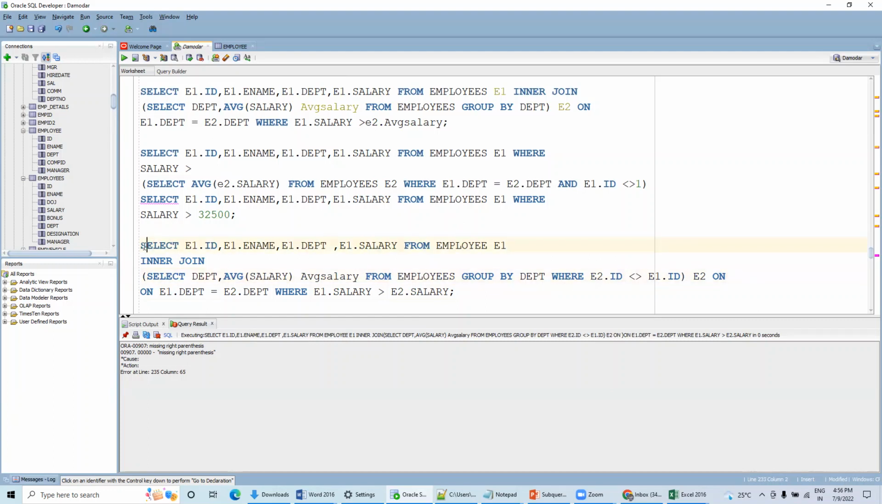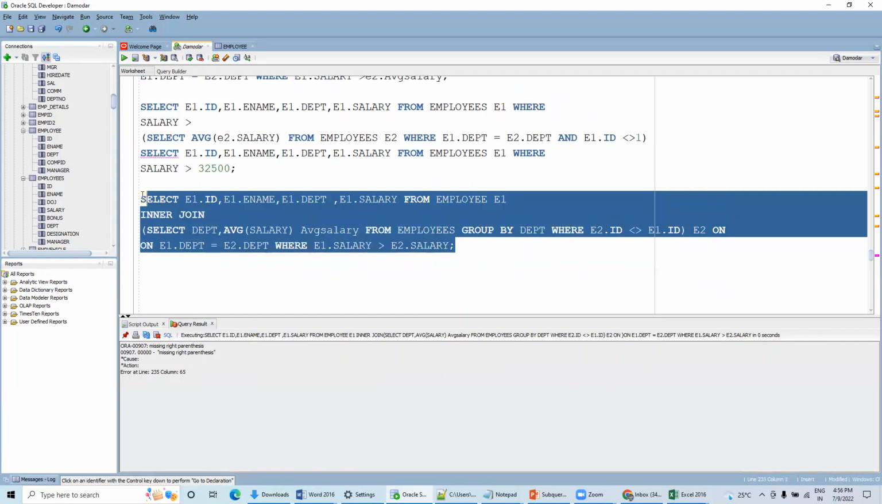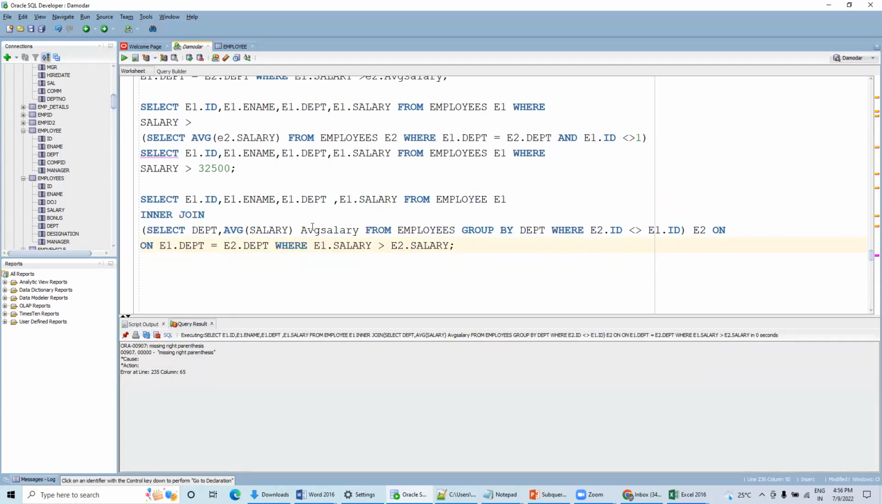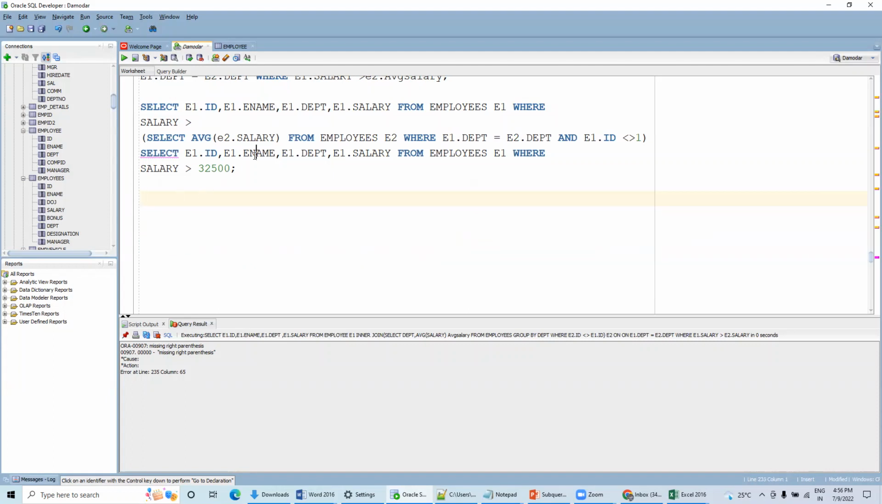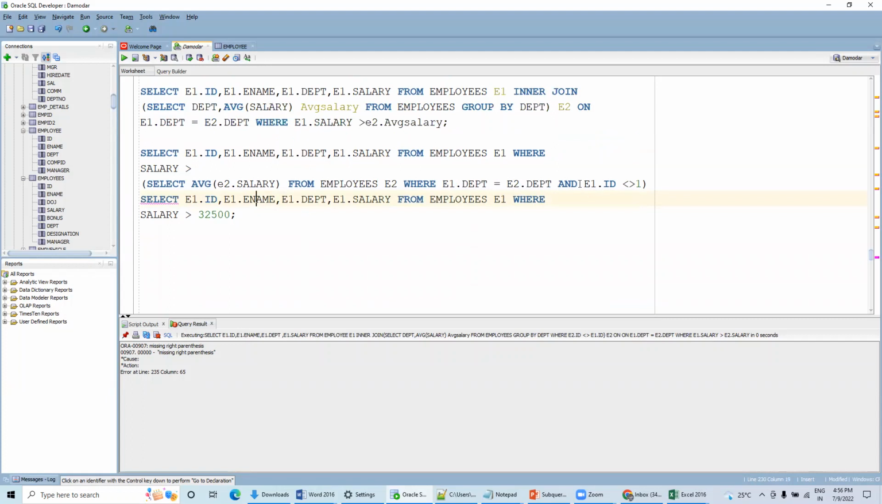So basically, this way you cannot do actually. In inline view, you cannot call the e1.id here. So that way it will throw an error. So always remember, in a correlated query, you can do this condition e1.id equals to e2.id. But how to approach this one? How can you get this?